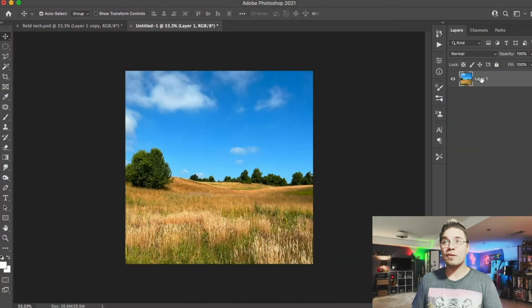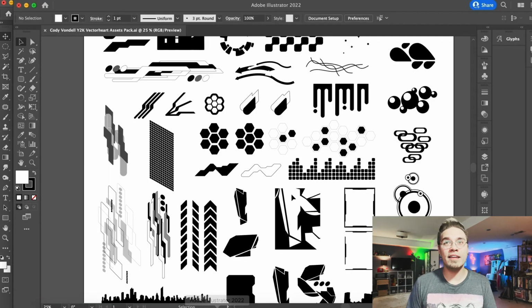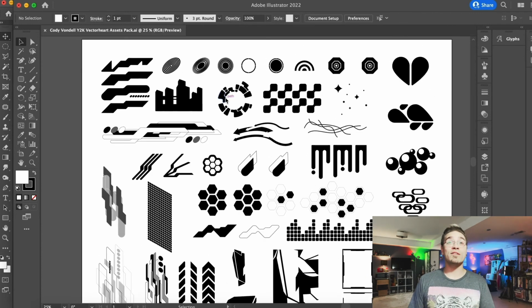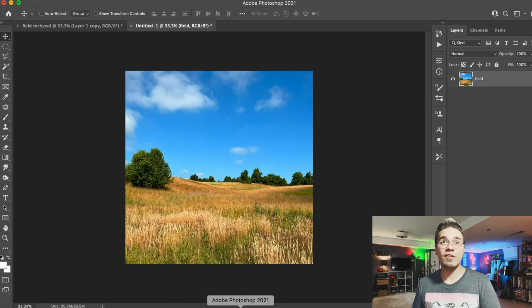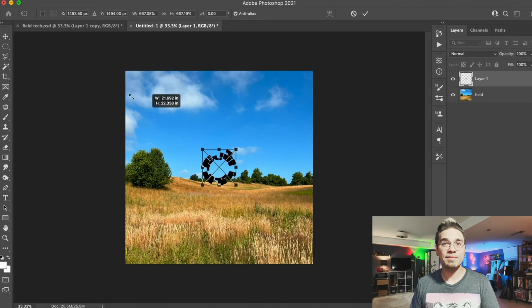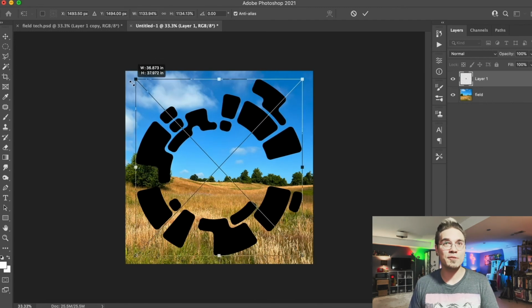So here is a photograph I took visiting back home in Virginia. Pretty little field. So we're just gonna rename that layer. And here is the brand new vector heart template. You can support the channel, pick it up on my Etsy. We're gonna grab this layer and just paste it in right here. Get it feel nice and comfortable. It's a little too big, something like that.